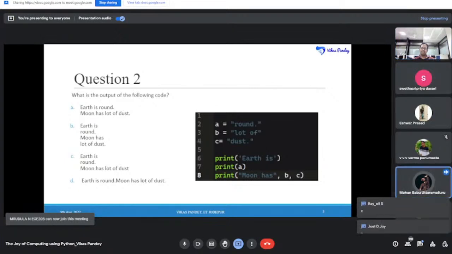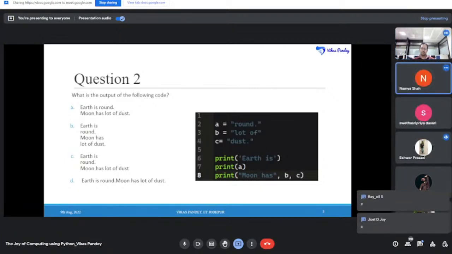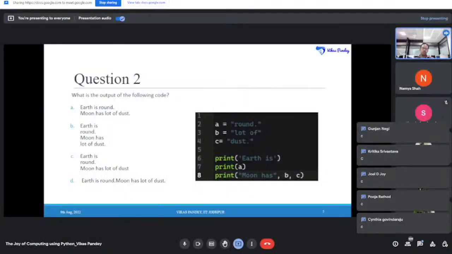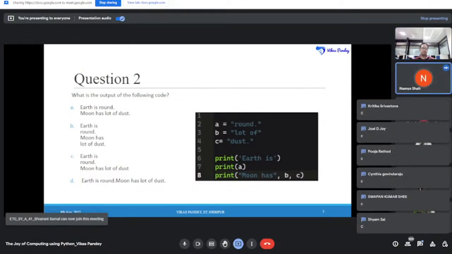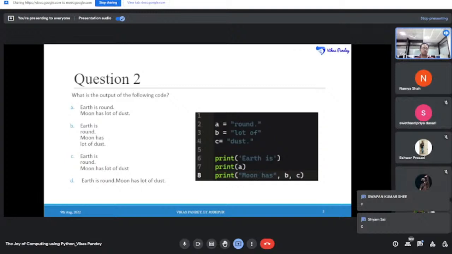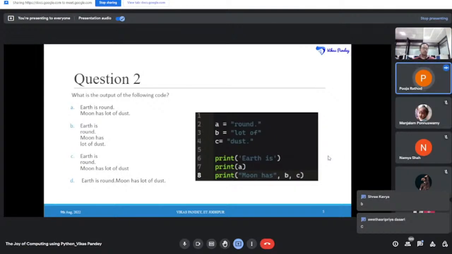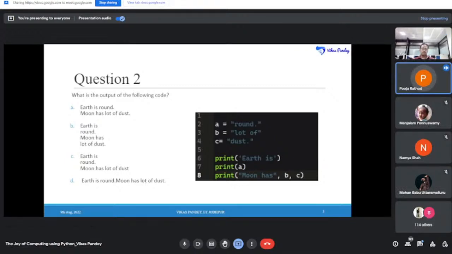Okay. Some are saying C. Some are saying B also. Good. C, C. B. Okay, Sri Kavya, B. Okay. Yes, Pooja, you are explaining right.